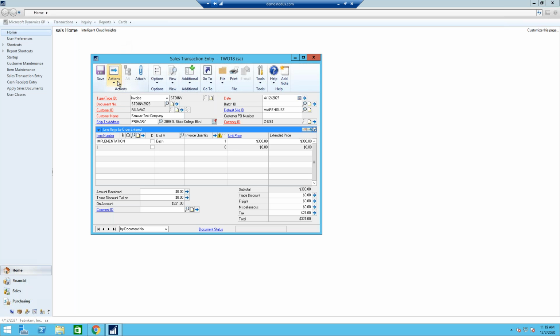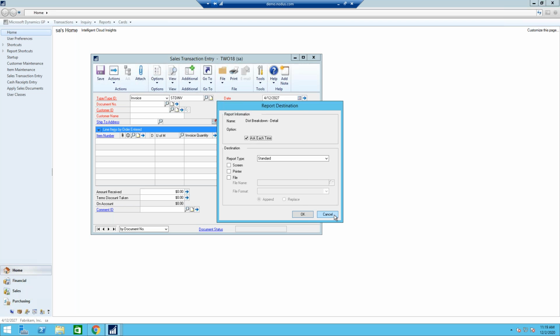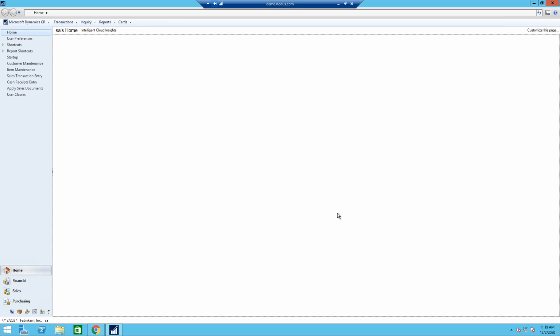Okay, and I'm going to go ahead and post this invoice. This is a regular GP process that you're already familiar with. So now the invoice has been posted. What happens now is that the invoice is already available on the portal, but at the same time, it sends an email notification to the customer. And let me show you what that notification looks like.